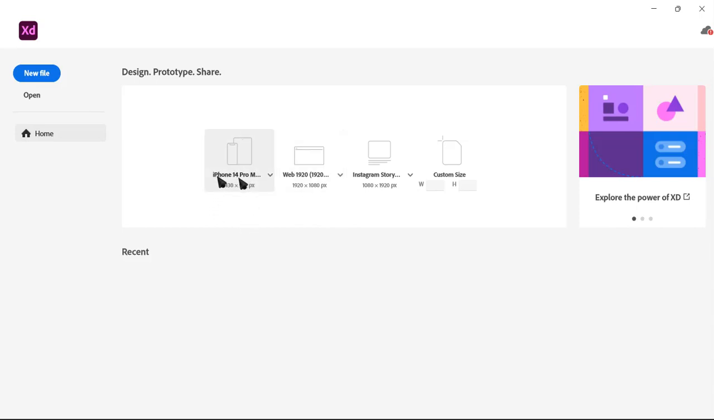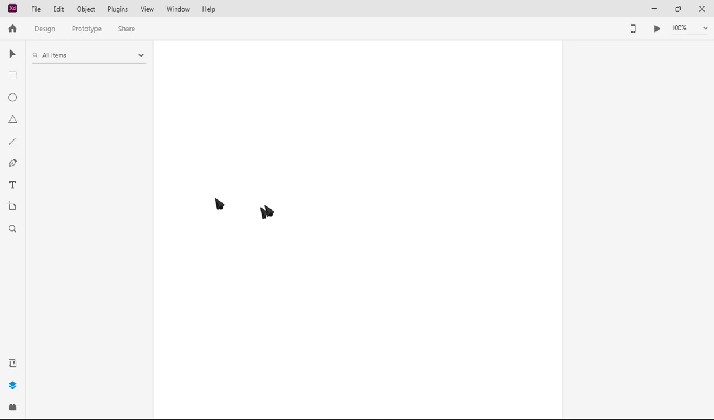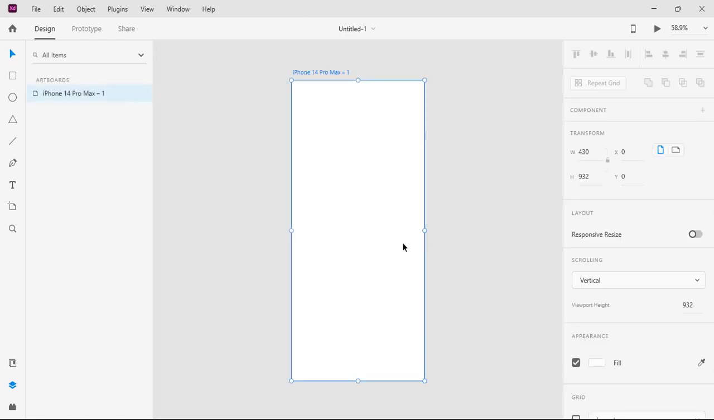So we have the iPhone 14 Pro Max. We have the web screen of 1920 pixels. But we're going to be using the iPhone 14. I think iPhone 14 is a very good screen size, 430 by 932. So we select that and give it a bit of time, and I think it should load up. Yes, we have our iPhone 14 Pro Max screen.